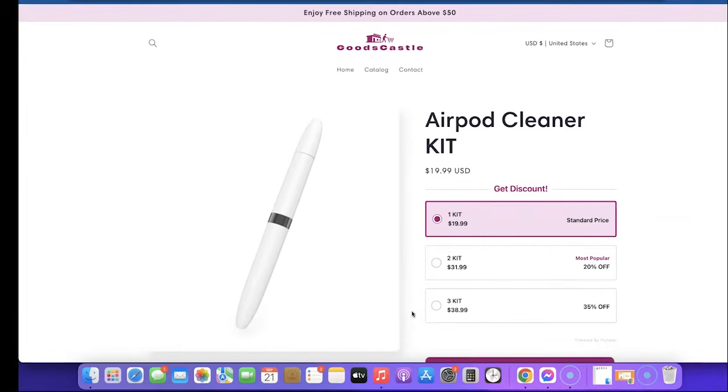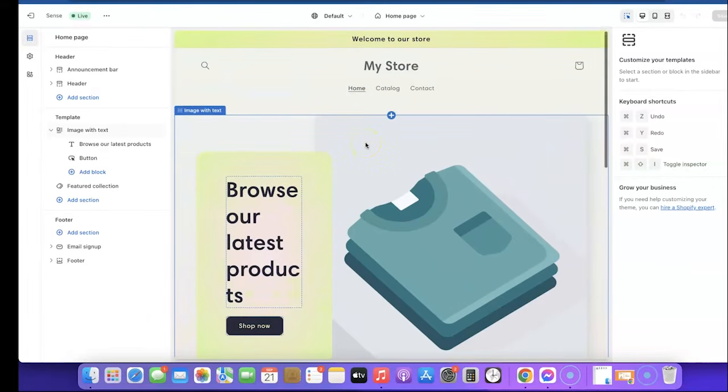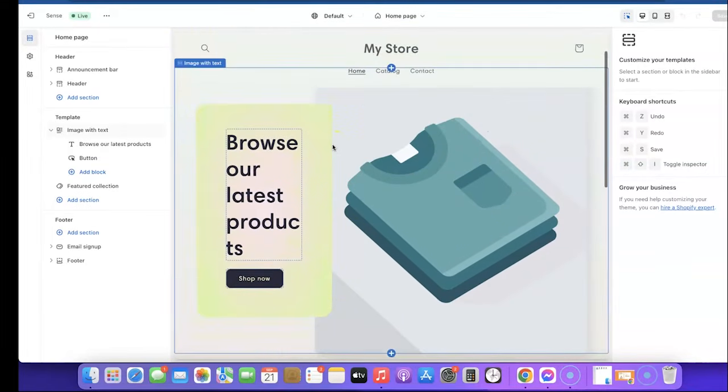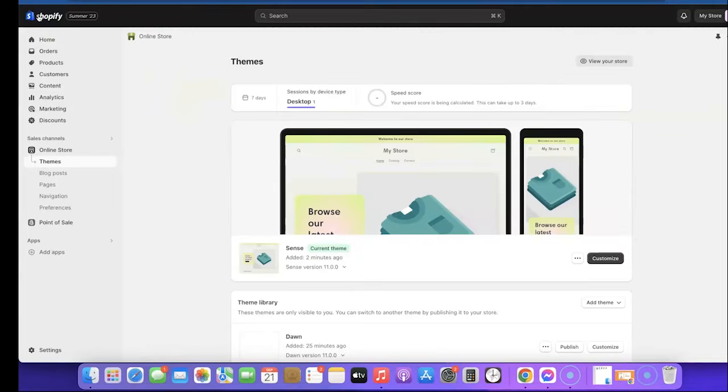All right, so what I'm going to show you now is you can add products to your store in two ways. Before we start customizing the store, before we start designing the store, what you want to do is add a product to your store first. So I'm going to click on exit here so we can add a product to our store.